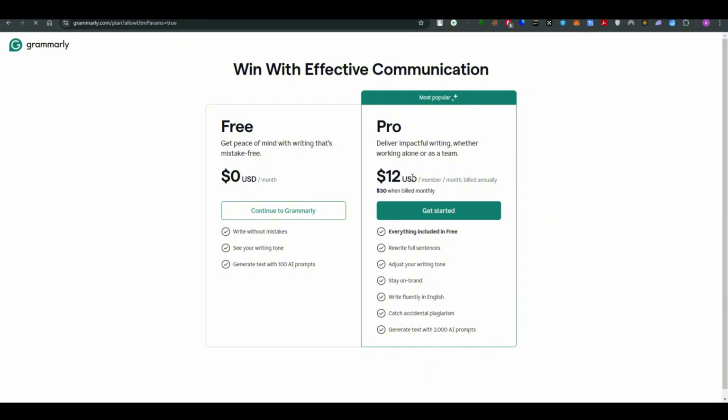Use it for free, without any paid subscription. And the second option is Pro, where there are a lot of stuff that you can do that is specific to the Pro version, which is everything included in free. Then rewrite full sentences, adjust your writing tone, stay on brand, write fluently in English, catch accidental plagiarism, and generate text with 2000 AI prompts.